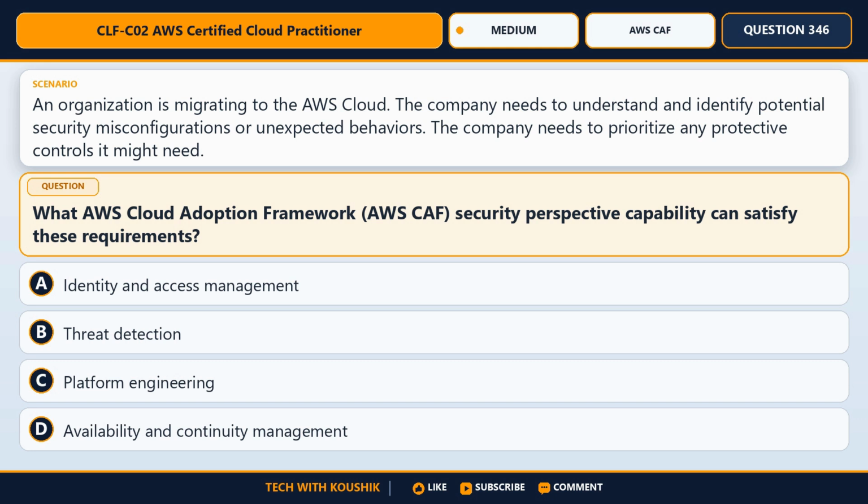Option A, identity and access management. Option B, threat detection. Option C, platform engineering. Option D, availability and continuity management.